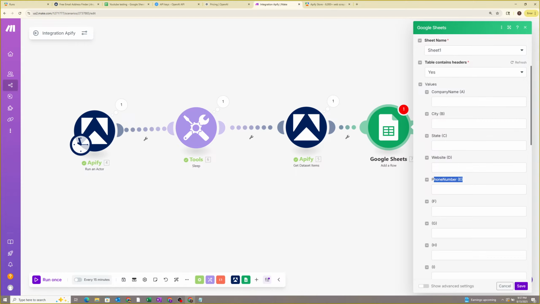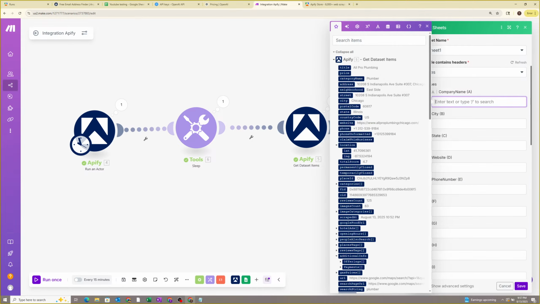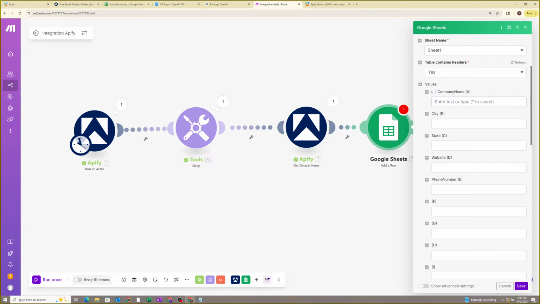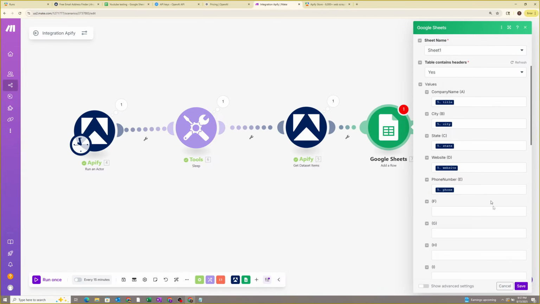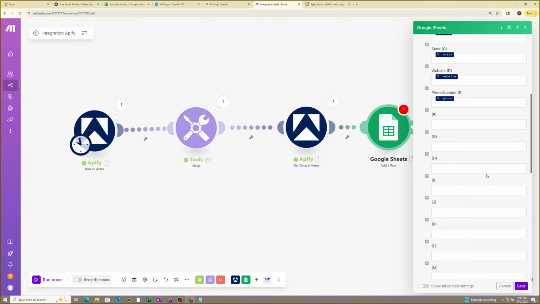Now at this point, all we have to do is just map the things that we scraped from the previous module inside of it. So company name, where does that show up here? If I click on the actual tab, we're just literally gonna find where that's named, which is gonna be this title right here. I'm gonna click title. City, where is it? So state is right here. Where is city? Right here. City, Chicago. State, let's say Illinois. Website, right here. Phone number, right here. Cool. I just mapped all these little individual variable pieces that we just got from the scraper inside of here.